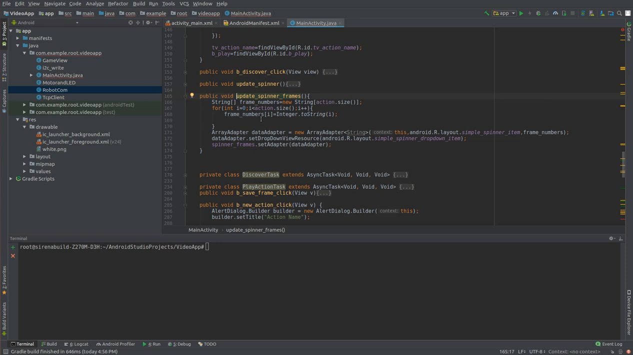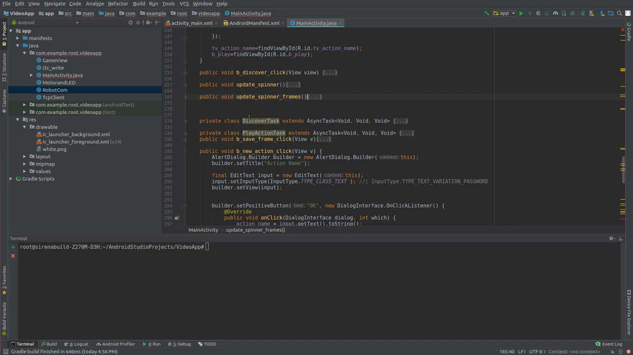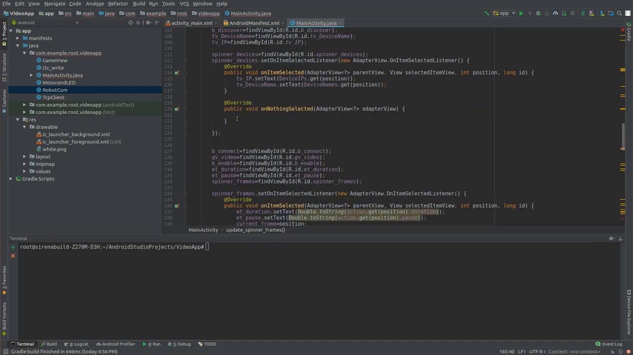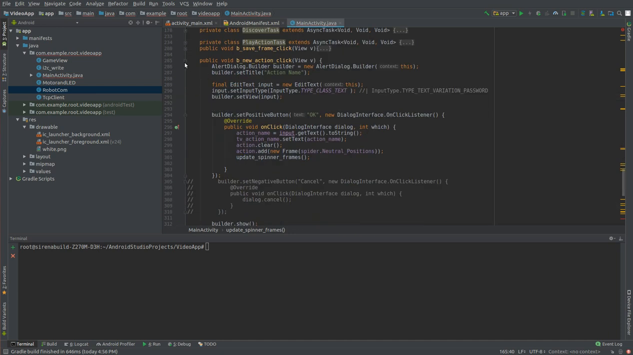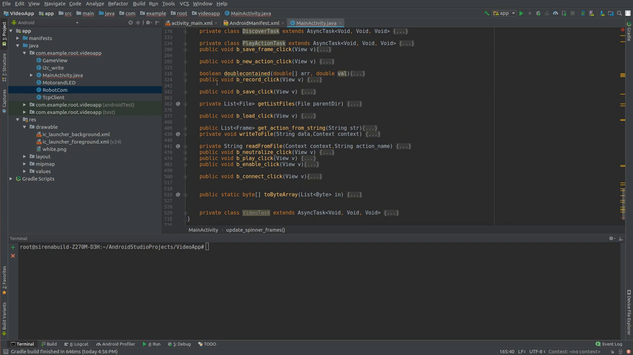Over here it's going to set all the new frames that are there in your action according to the action size. It's going to set the entire spinner, and I'm going to show you. That simple. Now that we're done with creating a new action, the next thing that we're going to do is record.